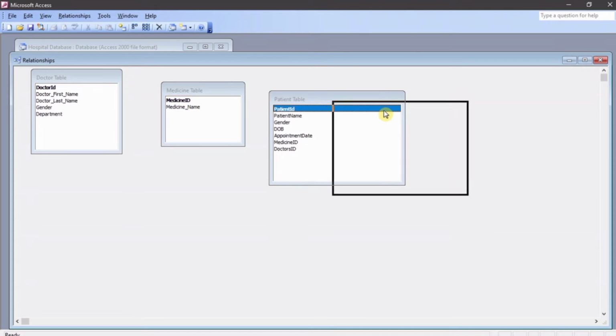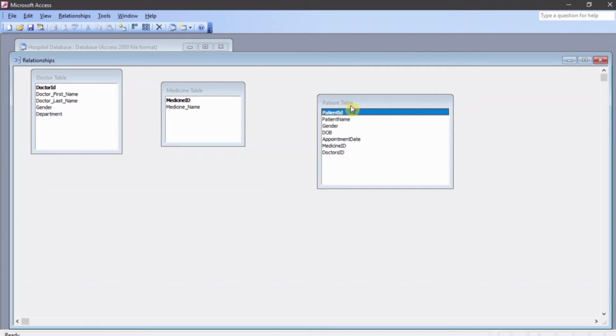Now I'm going to link a patient table to medicine using the primary key and the foreign key in patient table. And how do you do that? You drag using the leftmost button, and then you come and point to where you have medicine ID. Now it's going to form a one-to-many relationship because medicine ID appears only once in this medicine table, but it might appear in patient table several times.